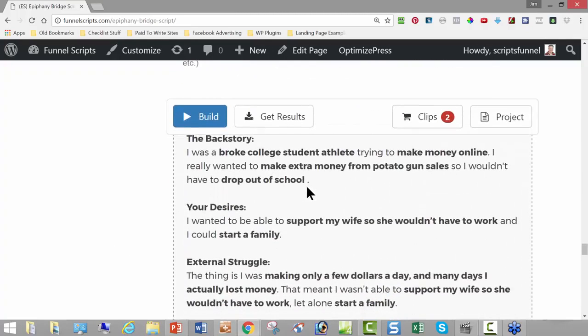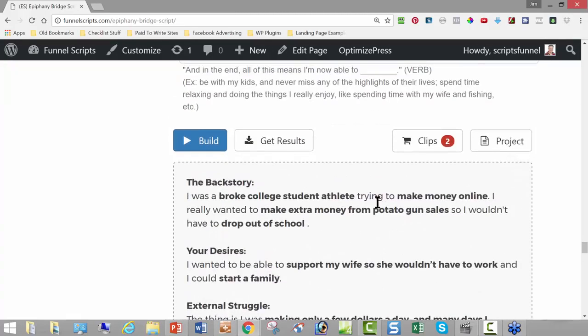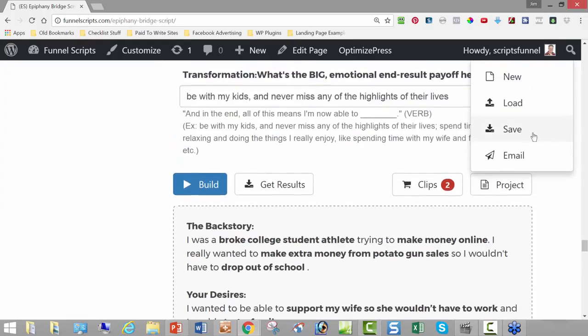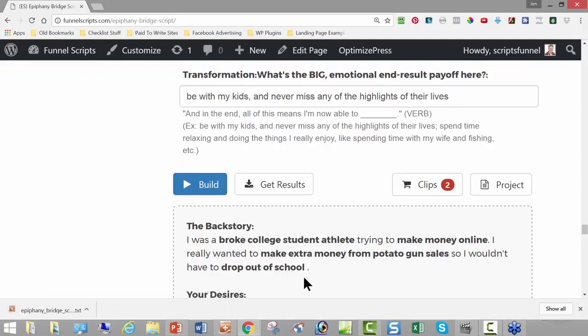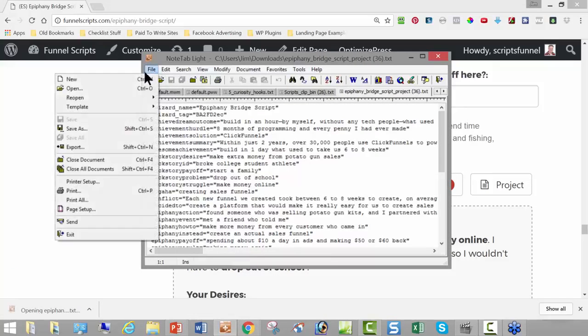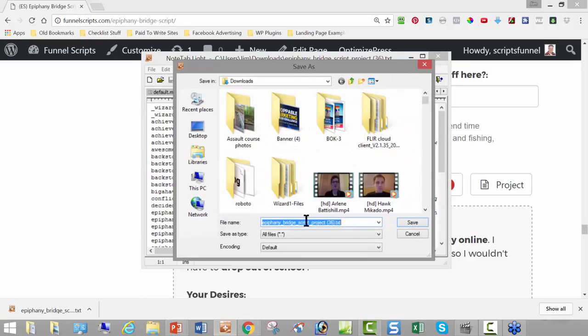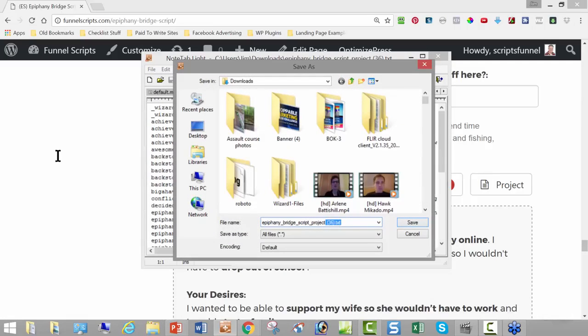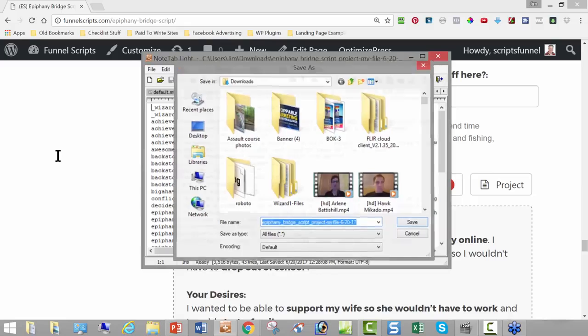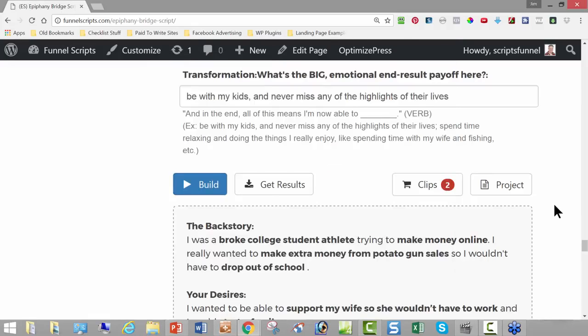But one thing I will tell you, when you have something this big, once you're done filling this thing out, or if you have to stop, make sure you save the project file. And save it somewhere that you know you'll be able to get back to it. This is just a text editor file, but name it Epiphany Bridge script project, my file, and put the date in it or something, so that you know you have it. So if you need to come back and load it in, you're not losing it.